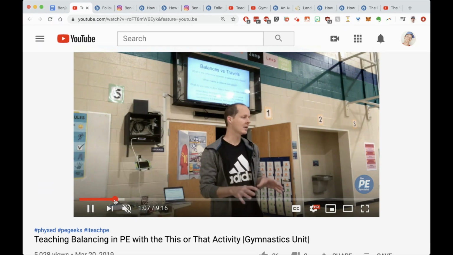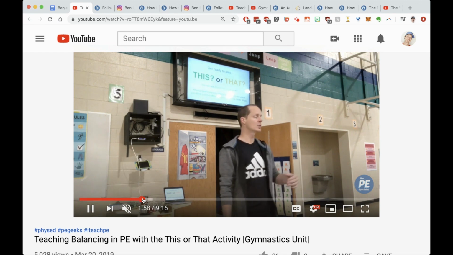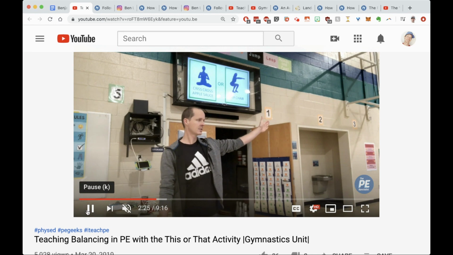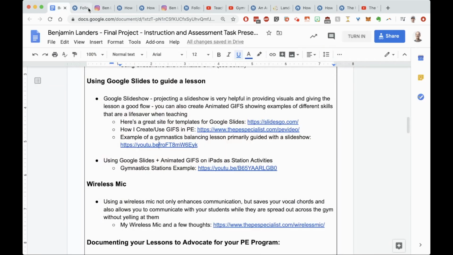And then in this lesson, I call it this or that. So I would offer them two options of different balances they could try, and they would choose which one they wanted to do, and then we would have a little discussion afterwards. So I'd give them maybe like 60 seconds to pick a balance and try it out. Then we would talk about which one was harder, which one required more strength, which one required more flexibility, and so that's a fun activity, and you can do that for any different unit that you're doing. Just providing two options for kids. Kids love that choice.